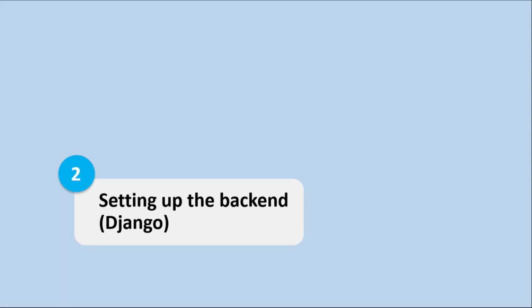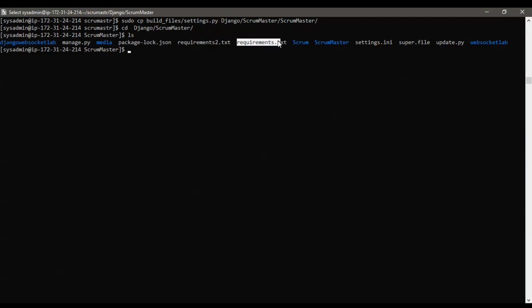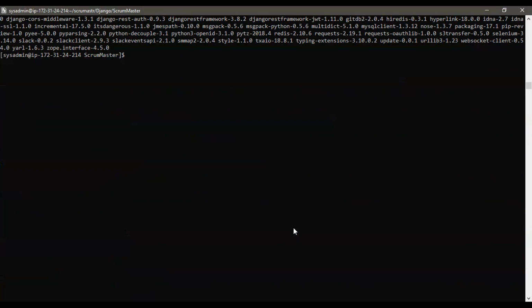I will copy the settings file into the Scrum Master folder. Next, run the requirements file: python3.6 -m pip install -r requirements.txt. This will take a couple of minutes to complete. OK, it is done. Now I will go to my settings file inside the Scrum Master folder.